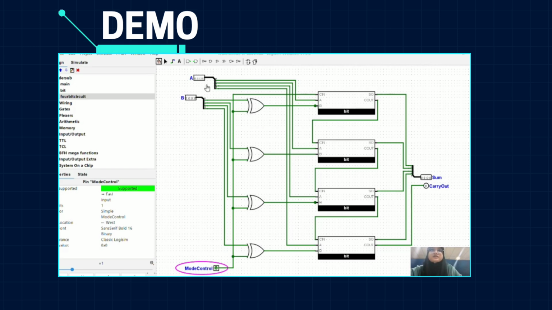First, I will explain the inputs, which are input A, input B, and the mode control. Input A and input B are the two 4-bit binary numbers. When we operate on them, each bit goes into a different full adder block.